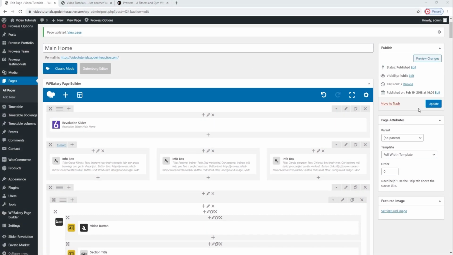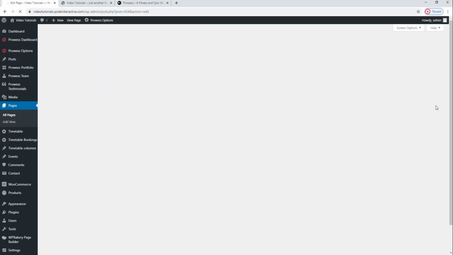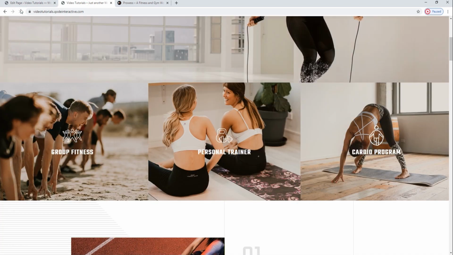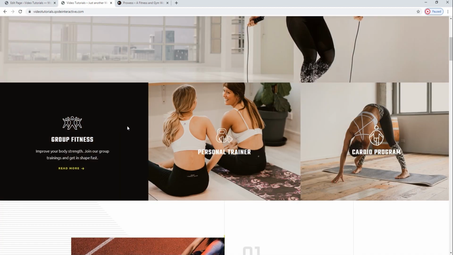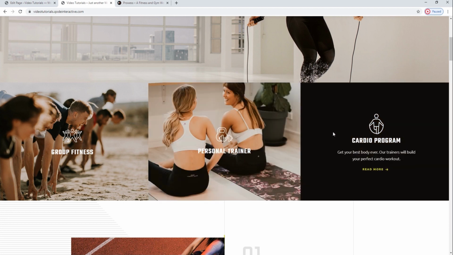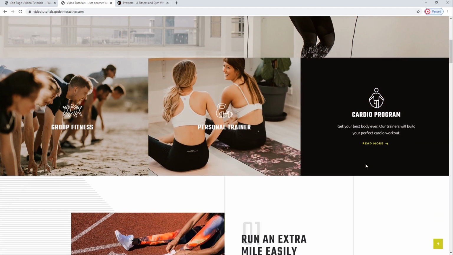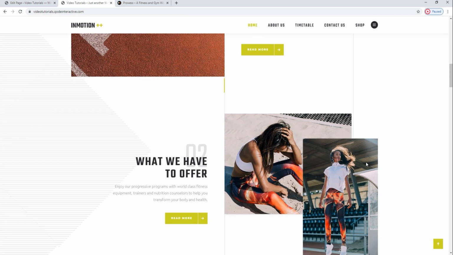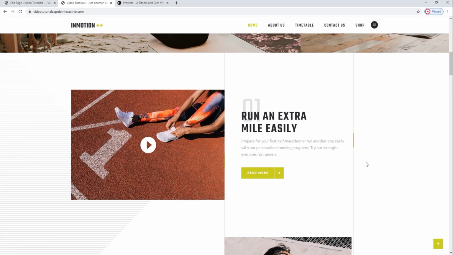When you finish, update the page and check if the changes look right on the live site. We have our new images here and all three of our buttons are green. The following two sections you can see on the home page were built in a single row. Now this is something we haven't tried so far.